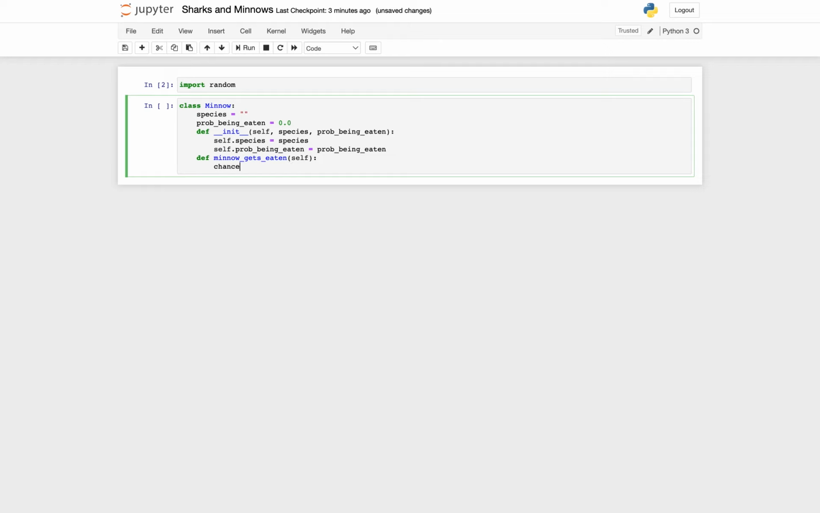So we'll have a chance of survival variable. And we'll just set that equal to 1 minus the probability of being eaten. I mean, there's only two outcomes for a minnow in this case. The minnow either gets eaten or it doesn't. So the chance of survival is 1 minus the probability of being eaten. And we'll need to use the self keyword to access that.